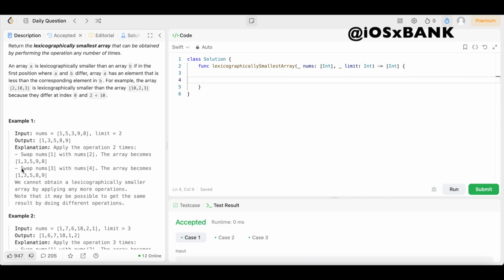Next, we're going to swap nums at index 3 and nums at index 4. This array becomes 1, 3, 5, 8, and 9. So now we're going to swap these two numbers. And it's a valid swap because when you subtract 9 from 8 or 8 from 9, the absolute value is still going to be 1, and 1 is less than 2, right? Remember, it has to be less than or equal to the limit, and in this case it's less than the limit, so that makes it a valid swap as well.